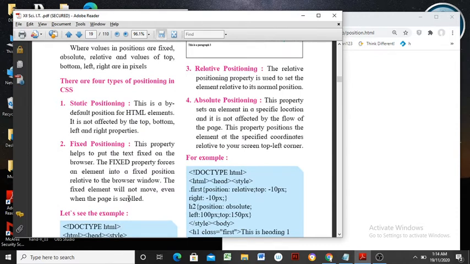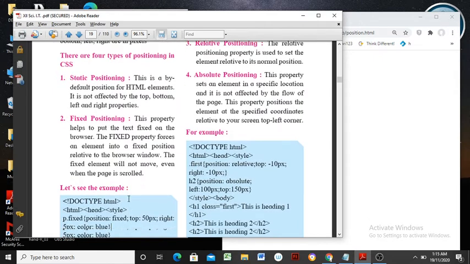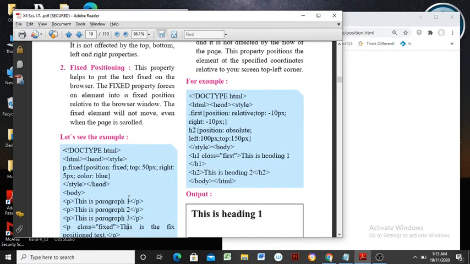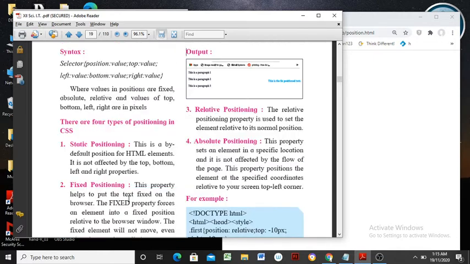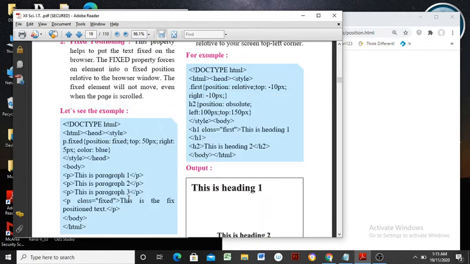Fixed positioning: this property helps to put the text fixed on the browser. The fixed property forces an element into a fixed position relative to the browser's window, and a fixed element will not move even if the page is scrolled. So as per its name and meaning, fixed is nothing but its location is fixed. We will see it in an example. Normally whatever the content of the HTML document will be applicable, and we will see it practically also.